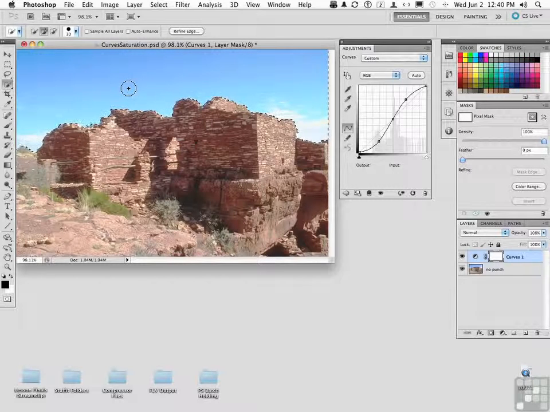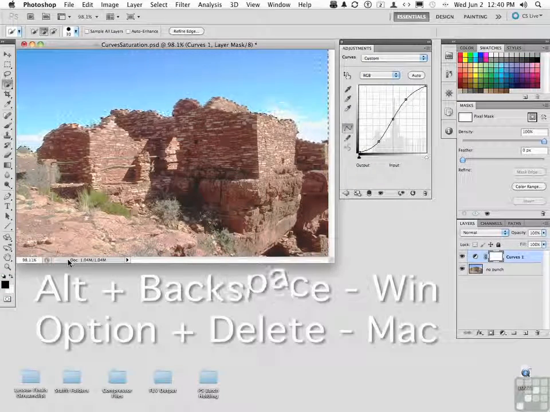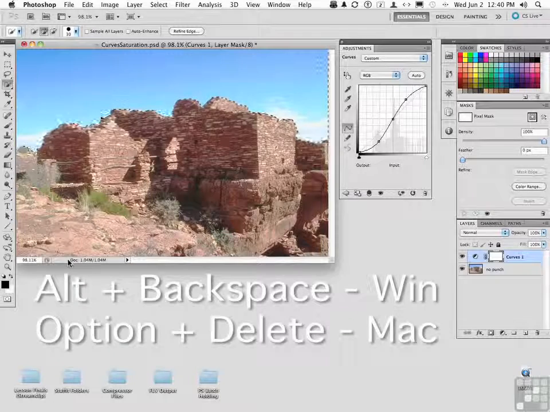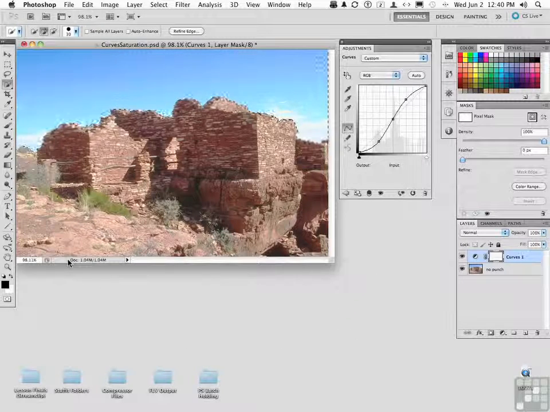I don't want to create a whole new adjustment layer and make the mask like we did when we worked with levels. I just want to change this one. Make sure you have it selected right here. Make sure you have black as your foreground color right here. Reach over on your keyboard, hold down the Alt key and press the backspace key in Windows. Hold down the Option key and press the Delete key on a Mac. Same keys, different names. That is the shortcut for filling an area with the current foreground color.